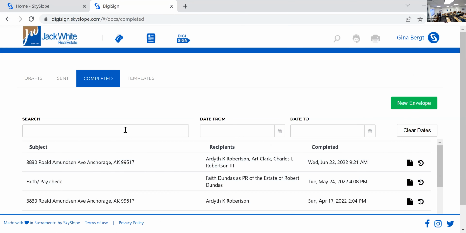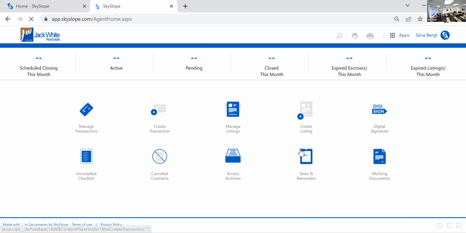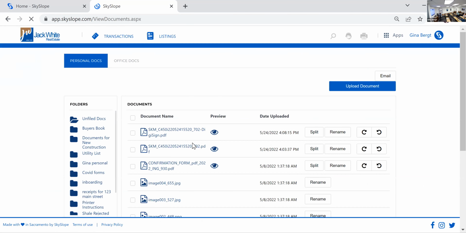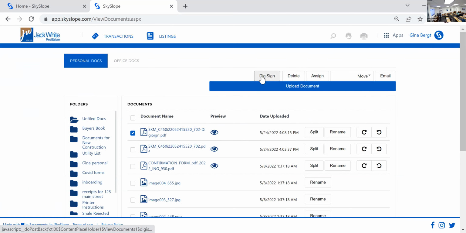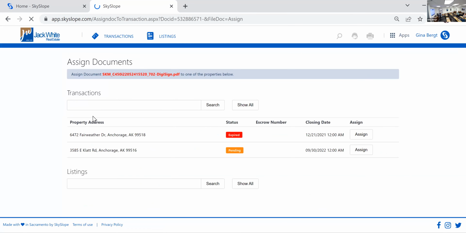But if you're in working documents and you have your form here, see, this is digisign.pdf. Everything that has been DigiSigned is going to have digisign.pdf beside it, so you know it has been DigiSigned. And when you click this, you can DigiSign it again if you miss something, you can assign it to a transaction, and you can also move it.